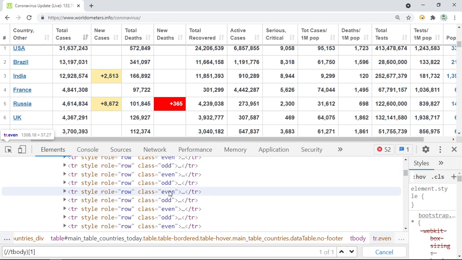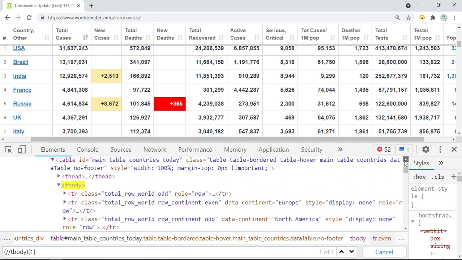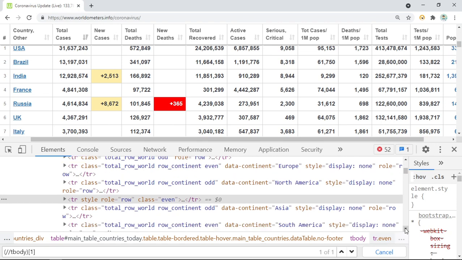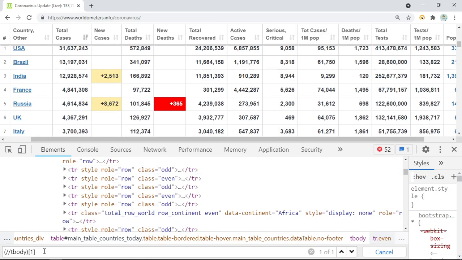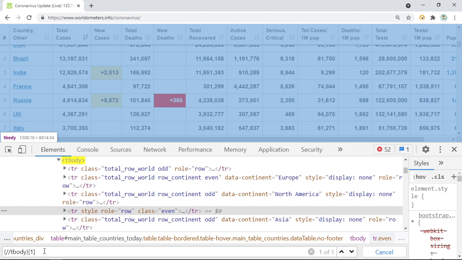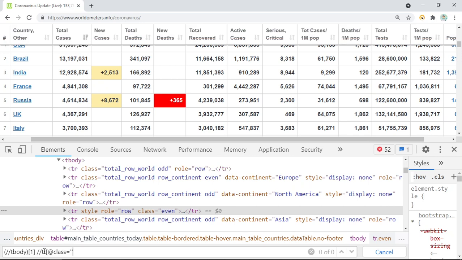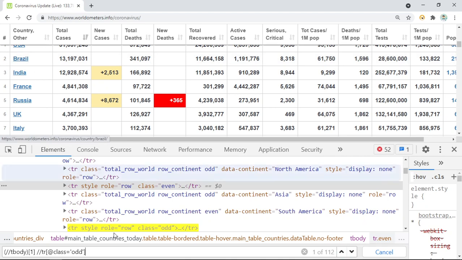Odd, even, odd, even. So first let me try to write the XPath for the rows which are odd. We are here as of now because I've given 1, and now I write tr, because this element is present inside the tbody only. I provide one space after this, and write one more XPath, tr[@class='odd']. Let us first write the XPath for odd. Now you can see it has started to highlight all the rows which are odd.